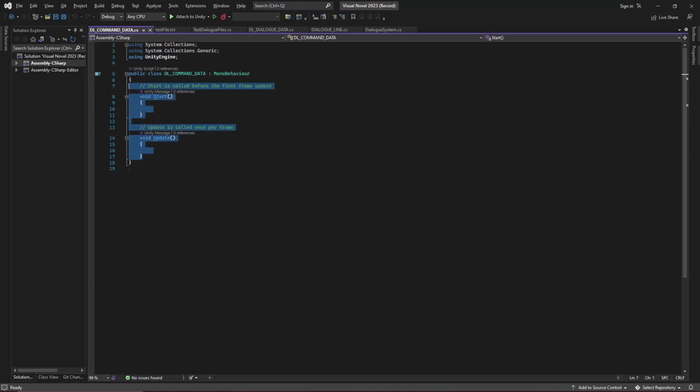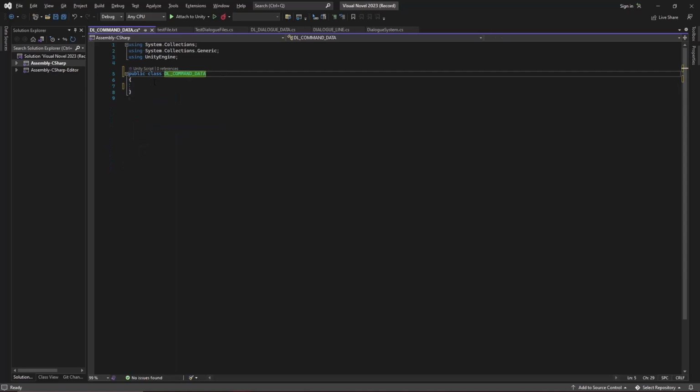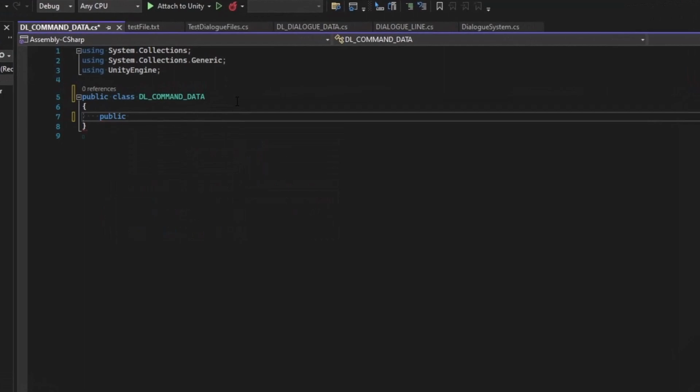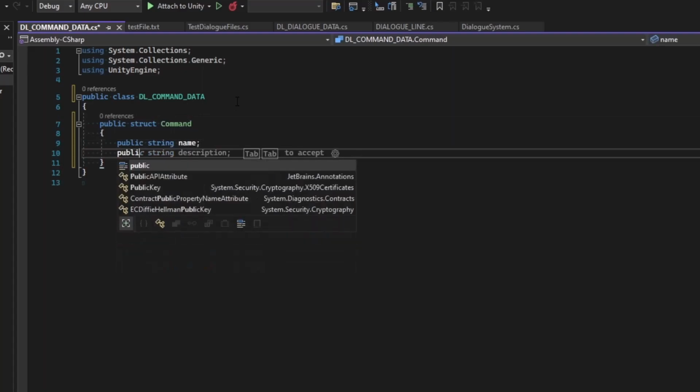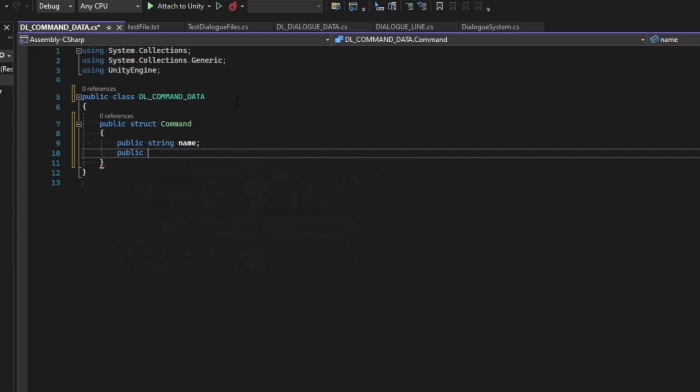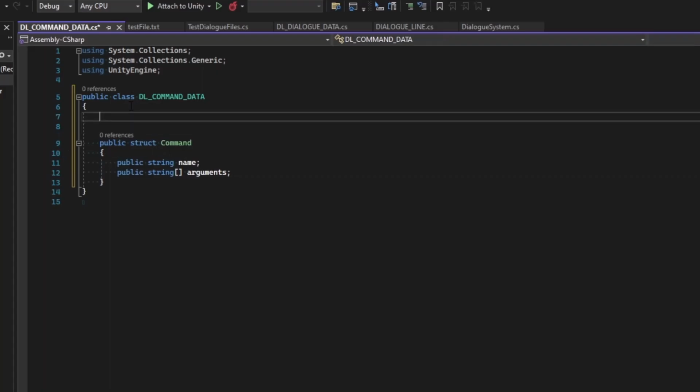So you know the drill. Let's get rid of update and start and remove MonoBehaviour because this is not object bound. Now, command data is going to need to store some data, obviously, which is only going to be a list of our commands. So this struct is going to be called a command. Okay, and in here, we want a name for the command. That's what we're going to send to our database to call it. And then we want an array of arguments. This will be passed in alongside the command to control how it's run and what it does. And so our command data is just going to have a public list of commands.